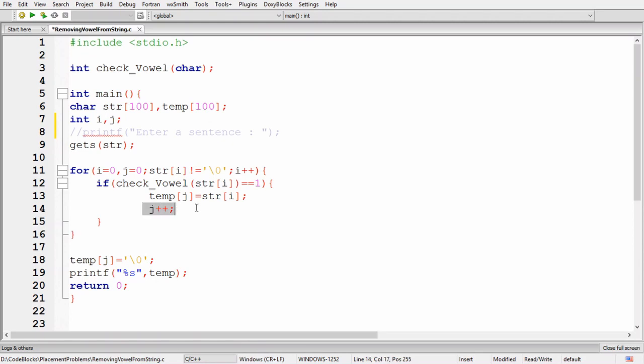And with this we will also increment j by 1. After the complete iteration of this loop we will get the desired output inside the temp array. Now, out of this for loop, we have placed the null character at the end of the temp array. And after getting the desired output, we will simply print it on the display.